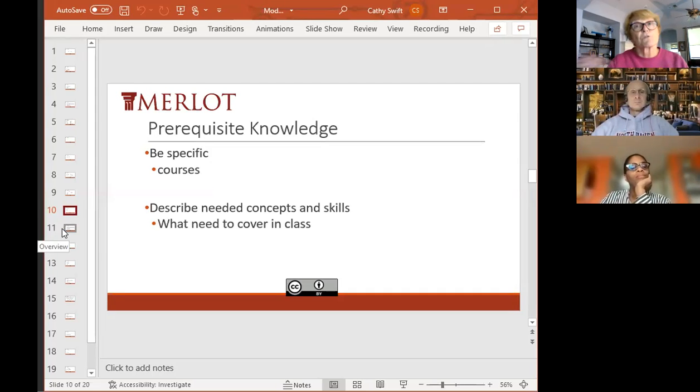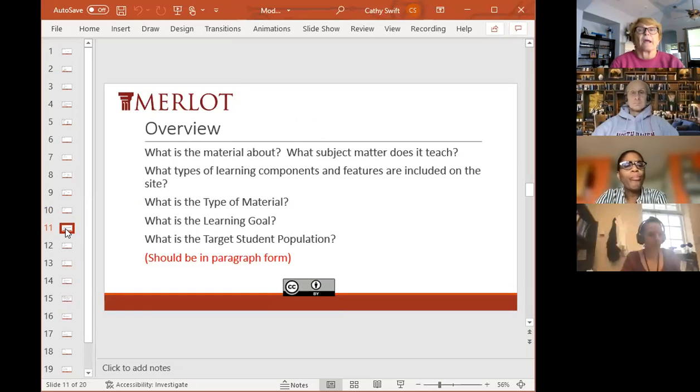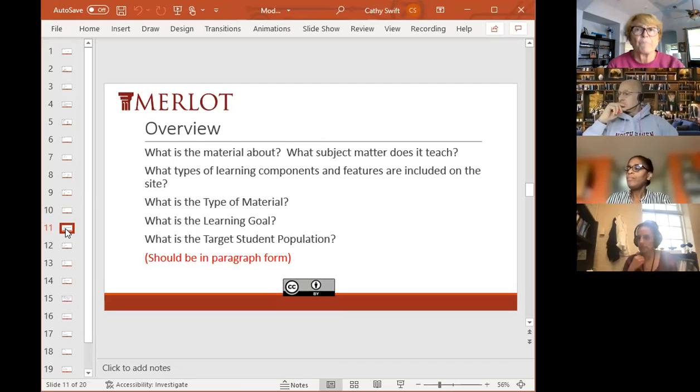So we've gone over 6 of those areas, and now what we're going to do is go back to the overview. And the overview is very comprehensive. I say comprehensive, it's really only 3 to 4 sentences, but we want to give kind of a snapshot of what this material is about. So we want to talk about what the material is about and what subject matter does it teach.